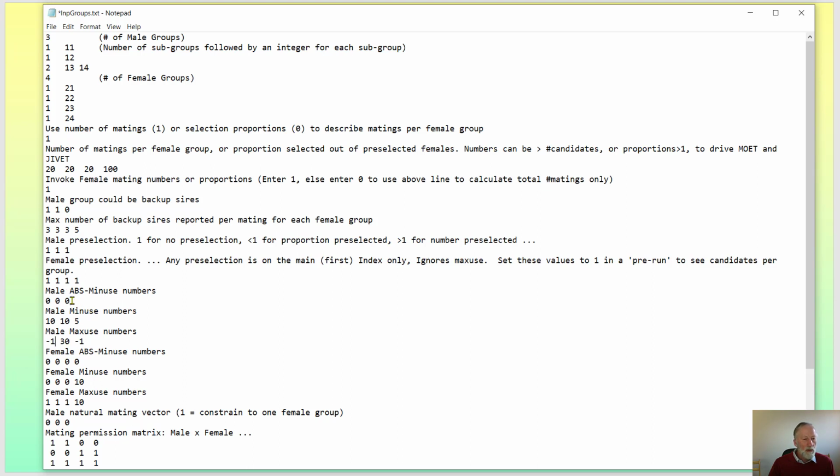So for example, if we do have semen from some bulls in the AI group that we definitely want to use, then we can put a -1 there. That means that MateCell will go to the abs min use column in your data file and read the absolute minimum use of these individuals in group 3.